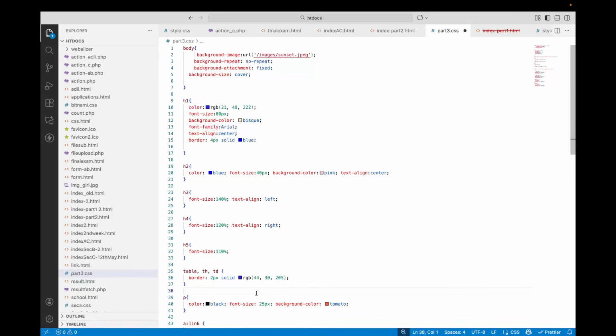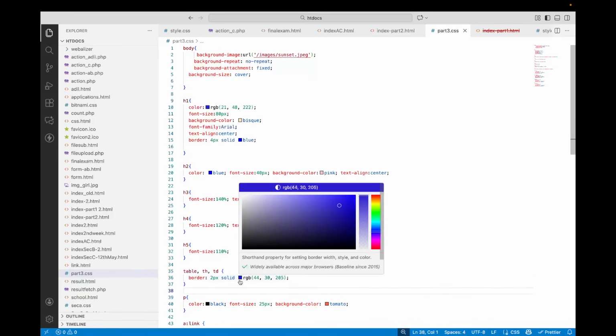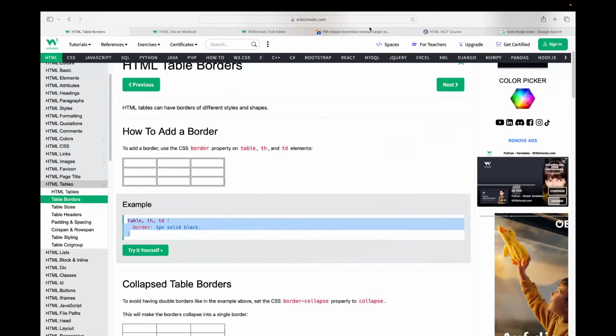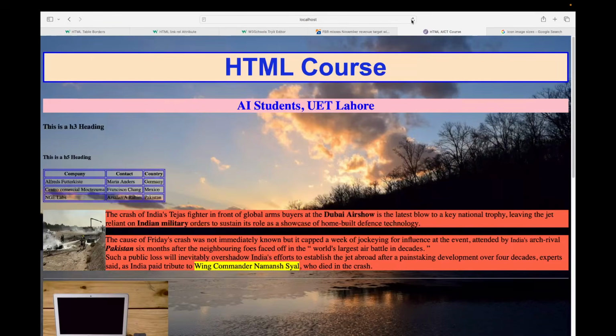So now, the table that is all around the outside of that table, the heading and the data, everything is going to have a border. So now the table is going to be viewable like this. You can see now the whole table also has one border. The headings also have a border.